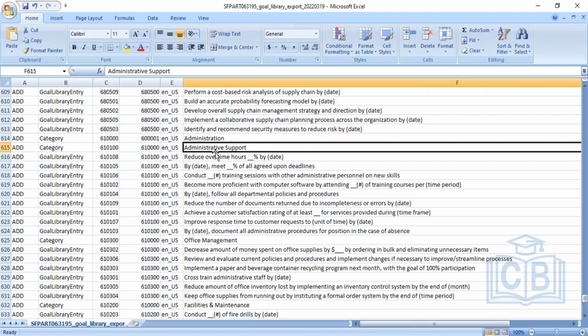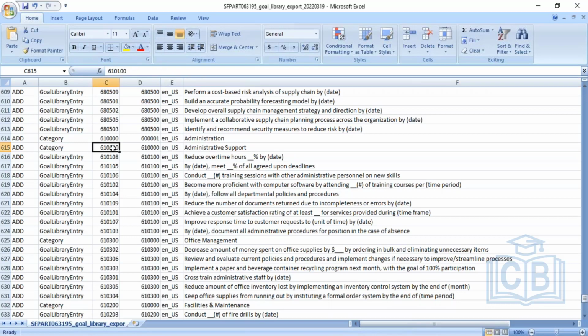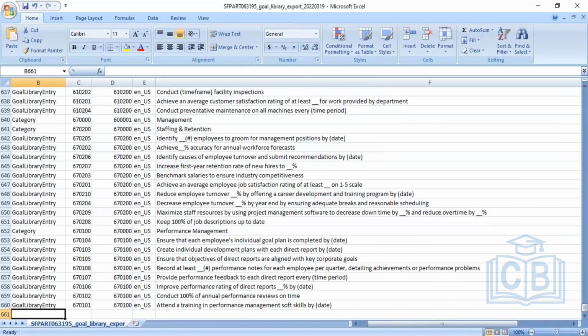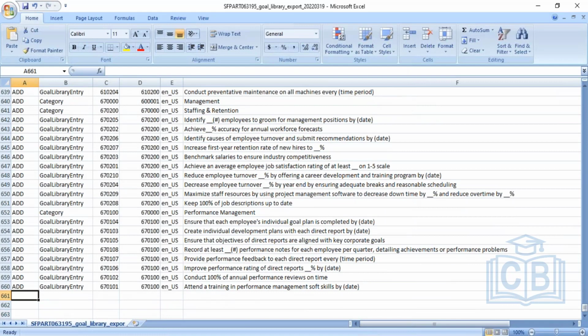First you have to see administrative support. When you see the administrative support, what is the GUID for it? This one. So you have to copy this. After copying this, you have to come down, and here you need to specify whether it is add or something. If it is add, then you have to specify add. Then you have to copy this whole library.